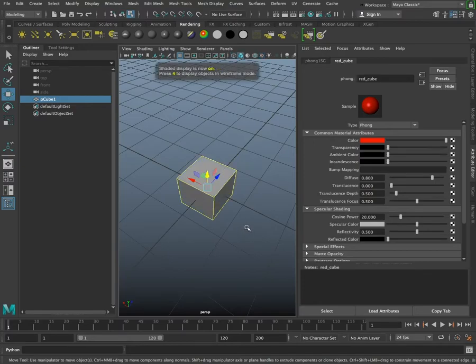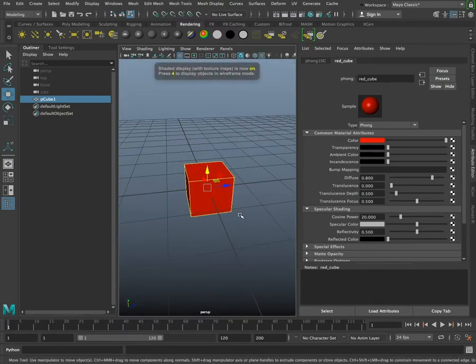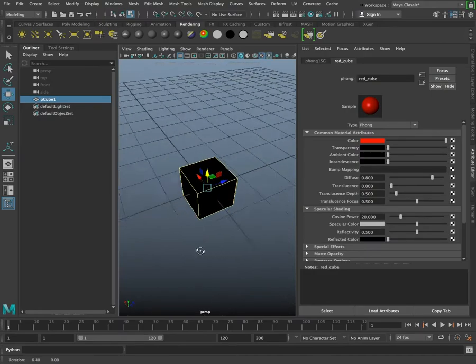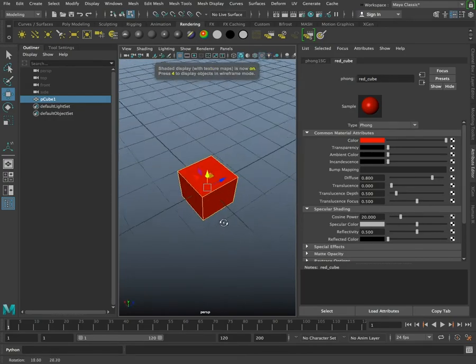5, I'm just hitting these numbers. These are just hotkeys on my keyboard. 5 is shaded. 6 is shaded with textures. That's how you can see your materials. And then 7 is what your lighting preview looks like. So I have no lights in the scene, so it's all black. It's dark. So I'm going to go with 6 for now so I can see my material.